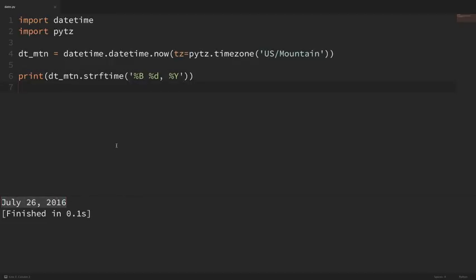Now, sometimes you have the opposite. Sometimes you have a string and you want to convert that to a datetime. Now, you can do that using this datetime strptime method. So let's go ahead and take a look at this. I'm going to do a datetime string here, and I'm just going to copy the exact same date that we just printed out, and I'm going to put this into a string format.